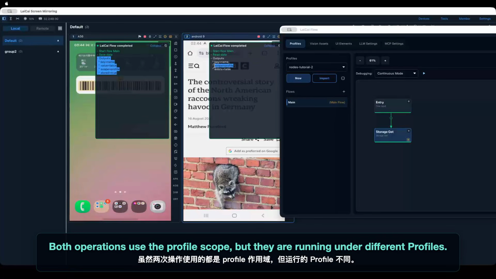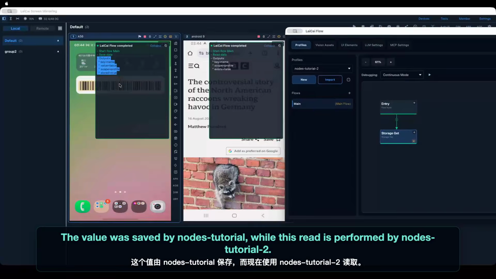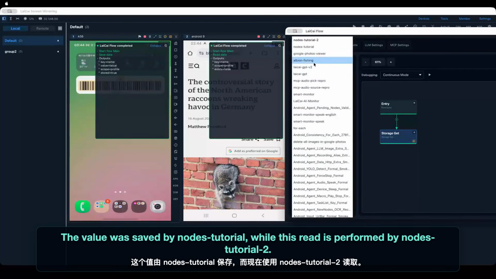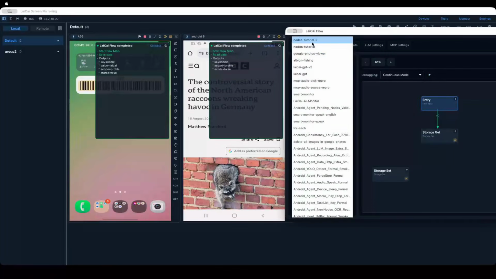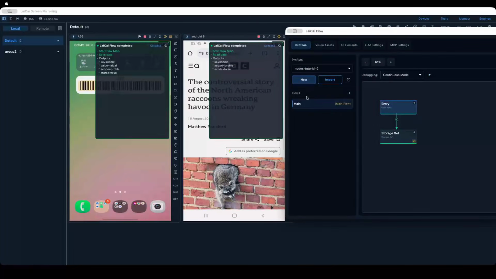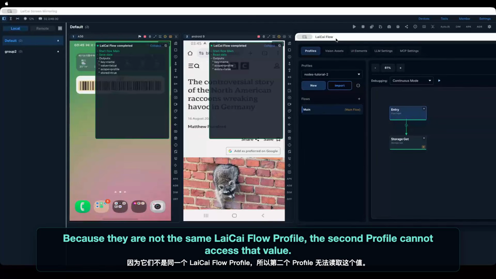Both operations use the profile scope, but they are running under different profiles. The value was saved by Nodes Tutorial, while this read is performed by Nodes Tutorial 2. Because they are not the same LaiCai Flow profile, the second profile cannot access that value.